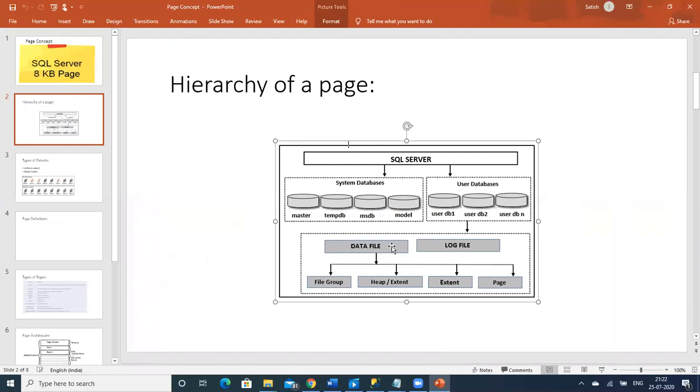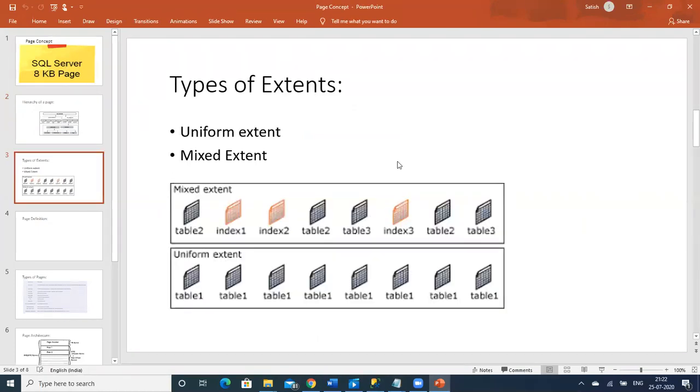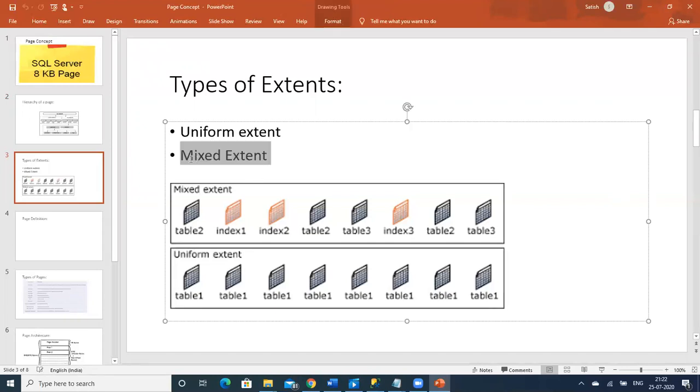Here we are seeing data file, extent, file group, and in Oracle we'll be calling these file groups tablespaces, and extents will be called blocks. We have two types of extents in SQL Server: one is uniform extent and another is mixed extent.